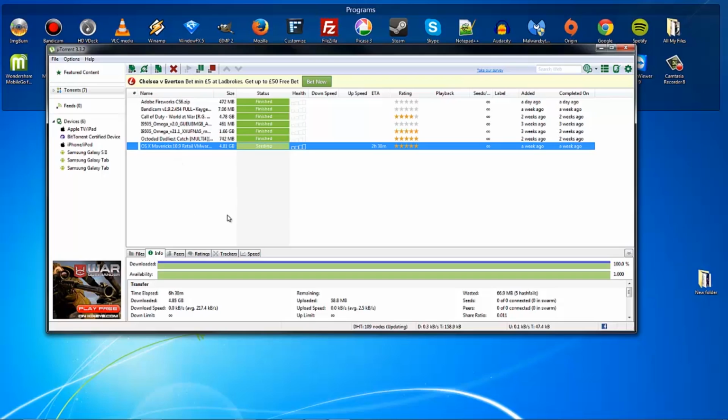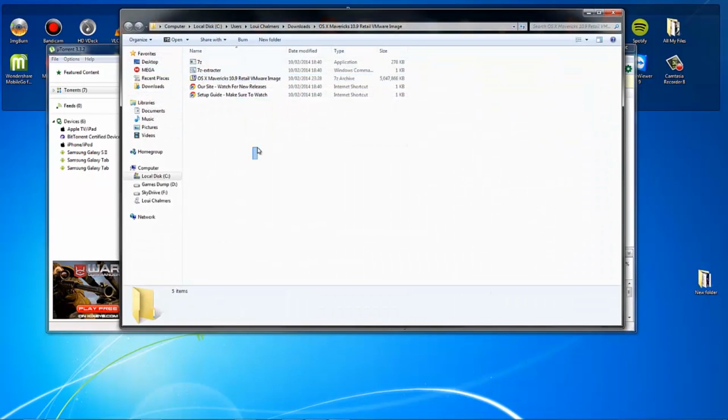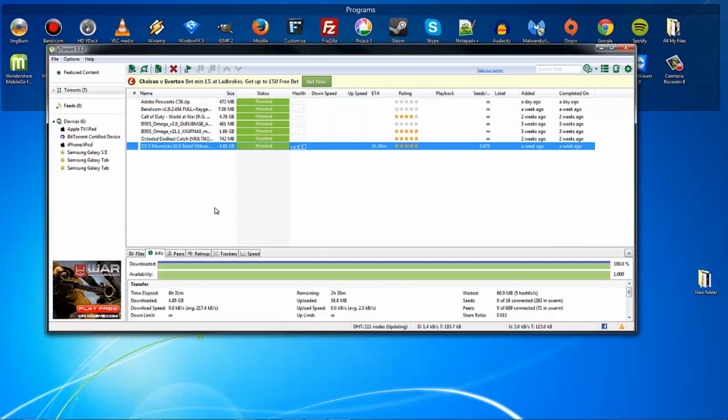So basically, once it's finished, it'll look like this. It'll say seeding. You don't need to seed it because seeding just takes ages, for me at least. So once it says seeding, you just click on the download, highlight it, and hit the stop button up the top.